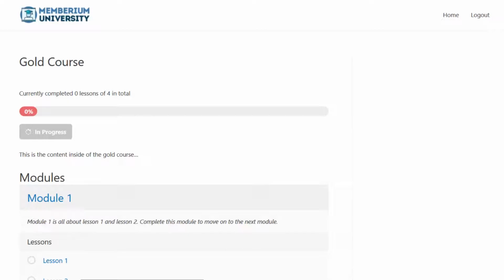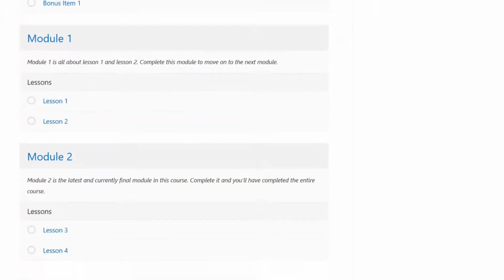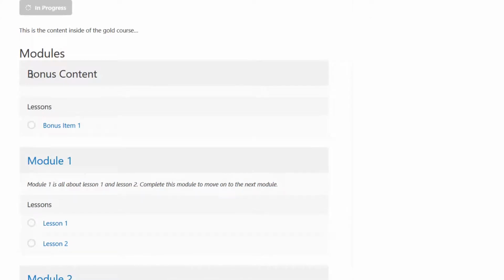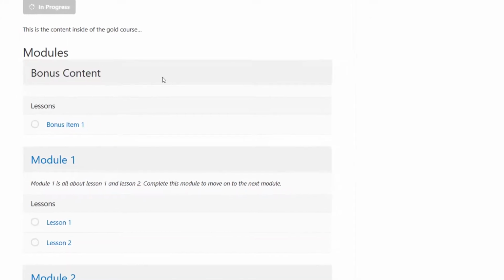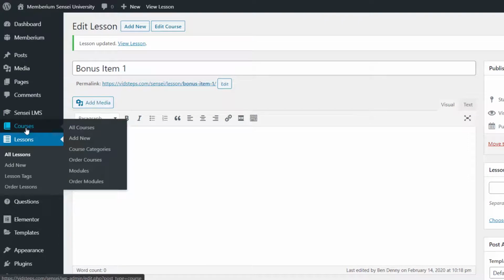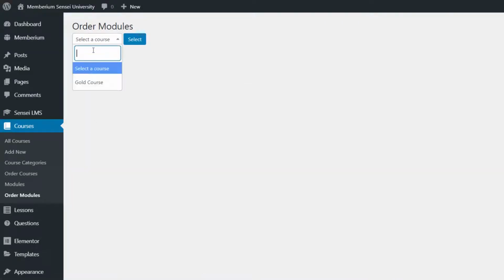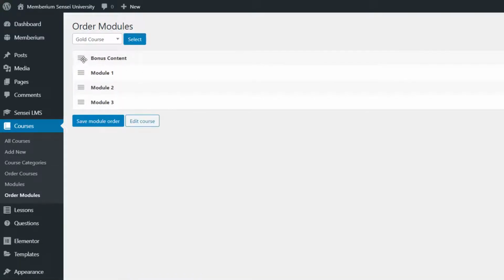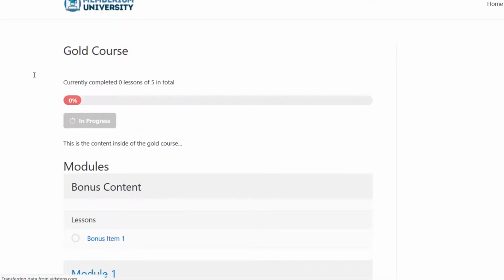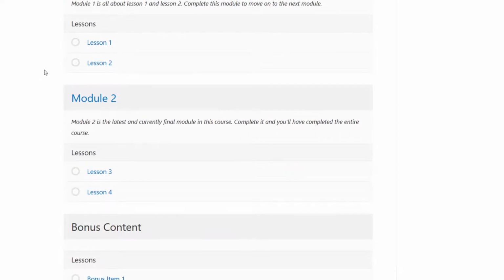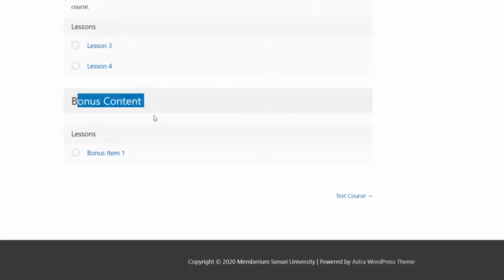Now if we view this on the front end of the site here, you'll see that the user has a new module once the page refreshes, and you can see it's right at the top. So we probably don't want it at the top, and in Sensei you can simply come into Courses, Order Modules, select the course in which modules you want to reorder, and in this case, bonus content, we're just simply going to move it all the way to the bottom. Now if we refresh, you can see that it is complete and the bonus content is here at the bottom.